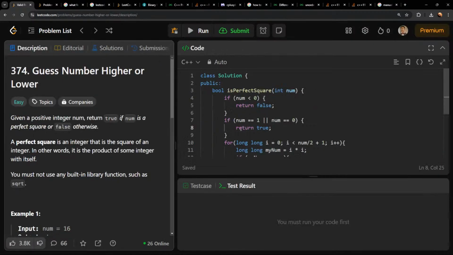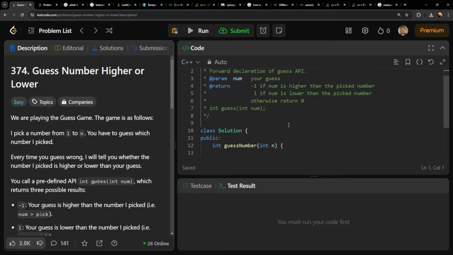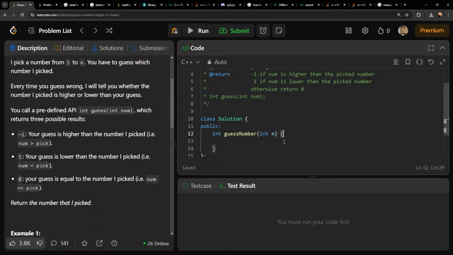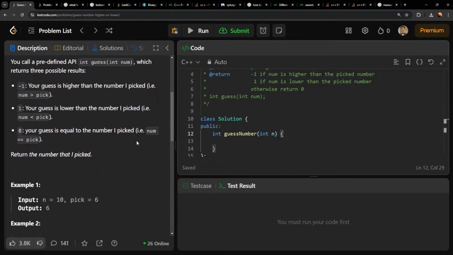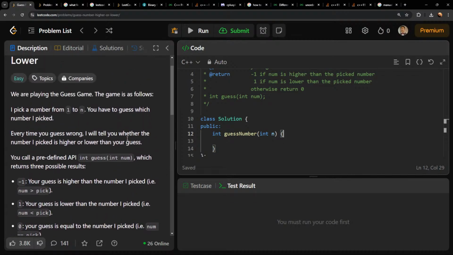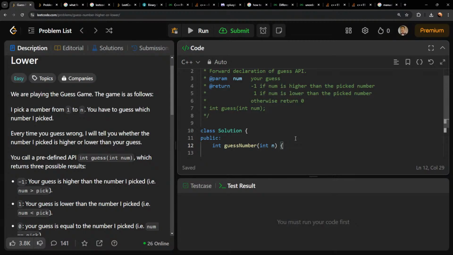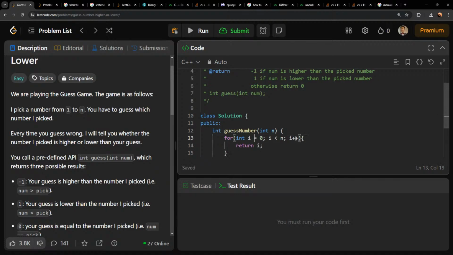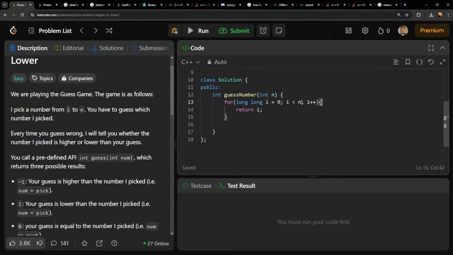Alright. Guess number higher or lower. You have to guess which number I picked. Every time you guess one, I will tell you whether the number I picked is higher or lower than your guess. Or I can just do this. Checkmate. This is how I get the big marks.